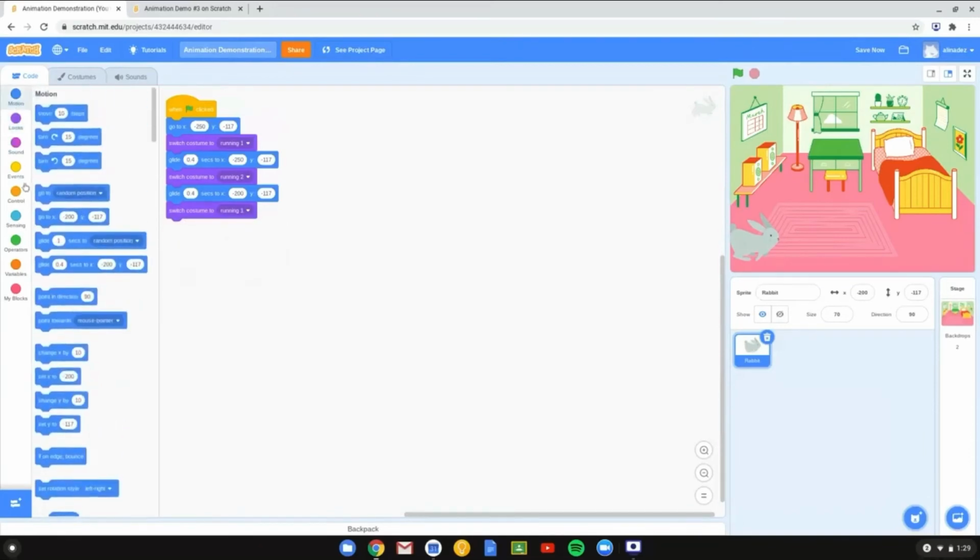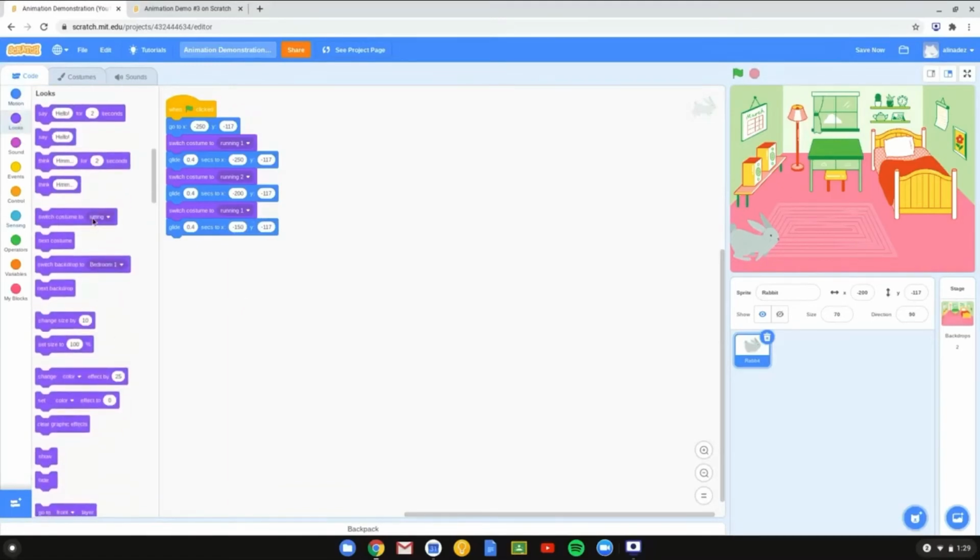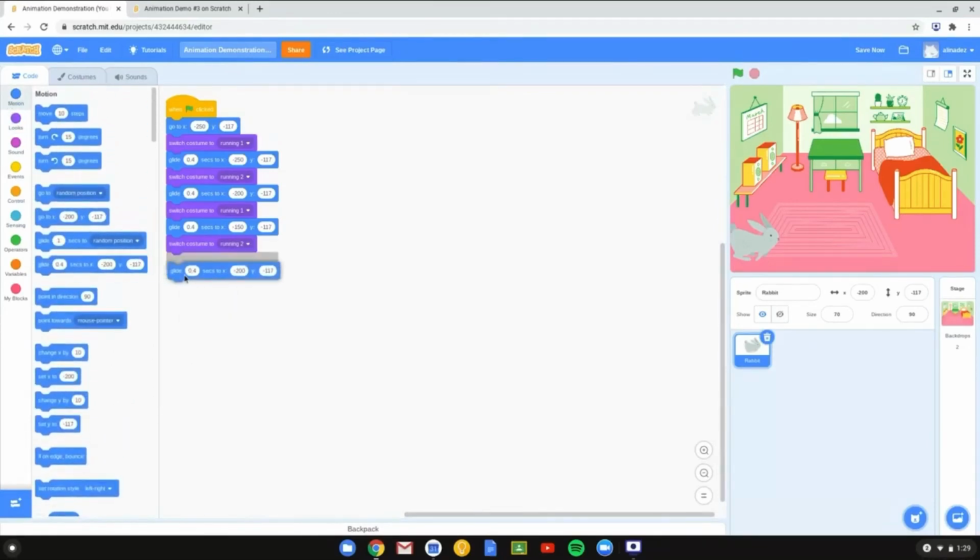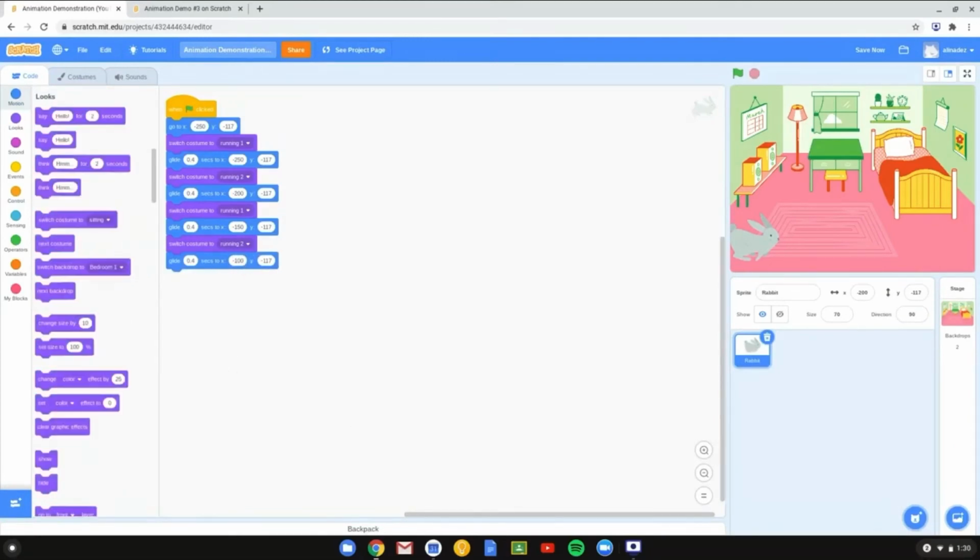And like I said, I'm going to repeat that same thing where I'm going to be gliding and moving 50 X coordinates. So now it's going to be negative 150. And I'm going to keep doing that, switch to the next costume, running 2. And then I'm going to glide to a new position, negative 100. Then I'm going to switch my costume to the next costume, running 1.